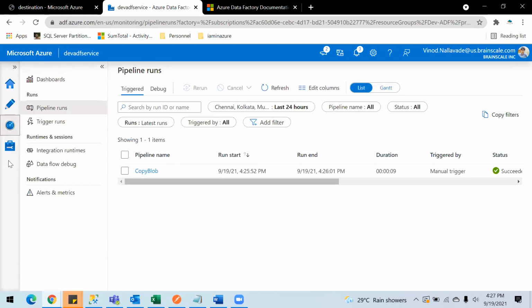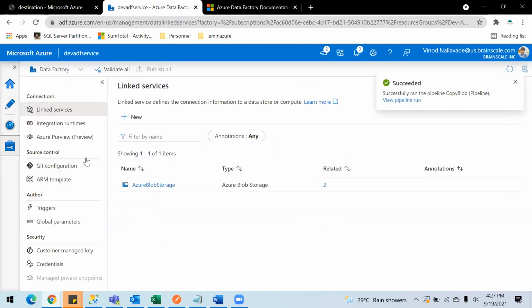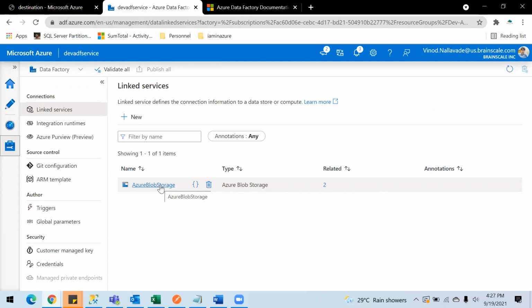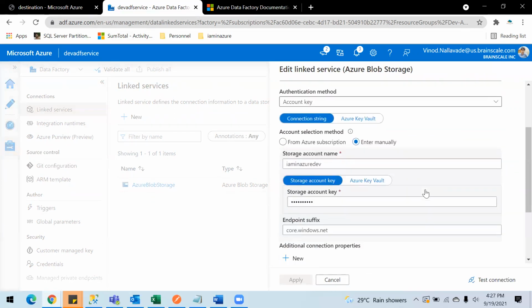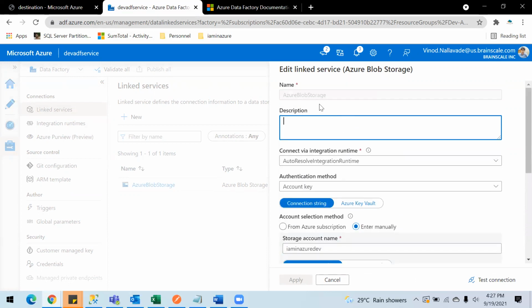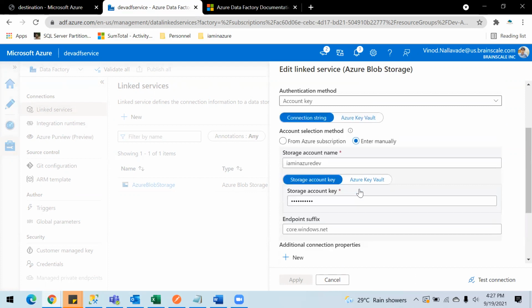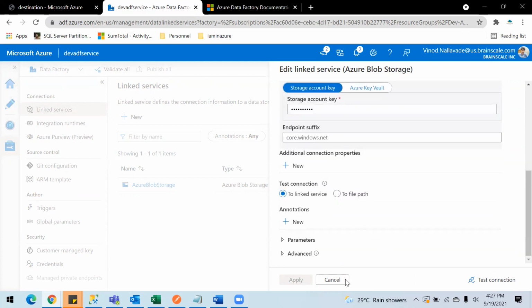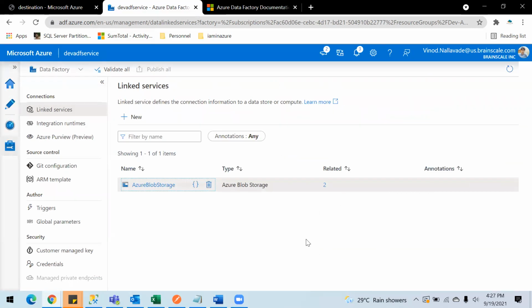I'm going to show you the linked services also. If you come to this manage, you can see the linked services, the connections that we have created, and it is related to two. This means it is used in two data sets, the source and the destination right now. And if you click here, you won't be able to rename, but you can change the connection strings if you want. Like if you want to select this to be a different storage account, you can do that. So this is how it's gonna work.